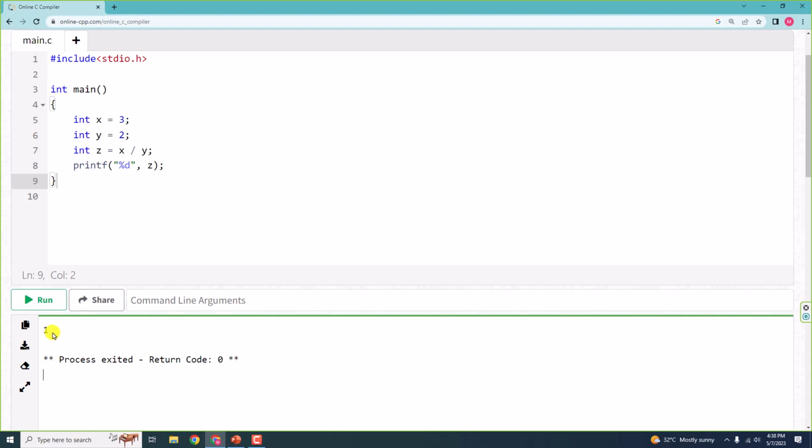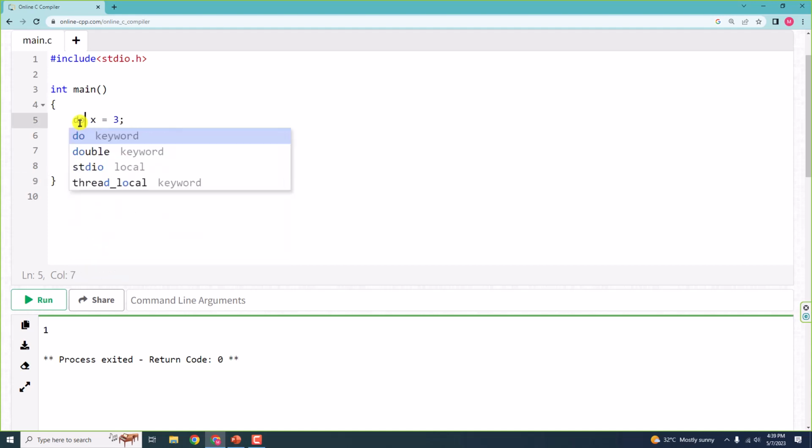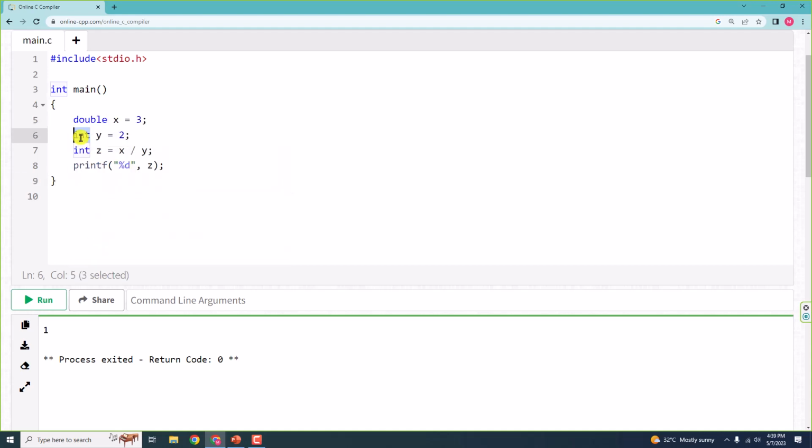Now why did I get this as output? Because I have integer values everywhere. I am saying int x, int y, int z. So the decimal value is discarded. If you want to discard the decimal value and want the quotient only, then you can use integer. If not, you have to use double or float. So let us use double here. I'll say double, and I'll say double.